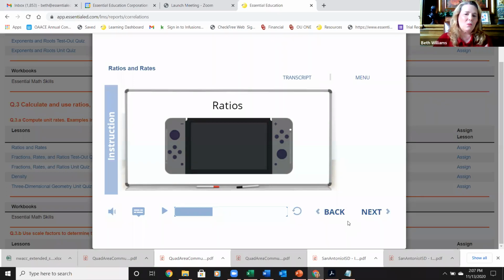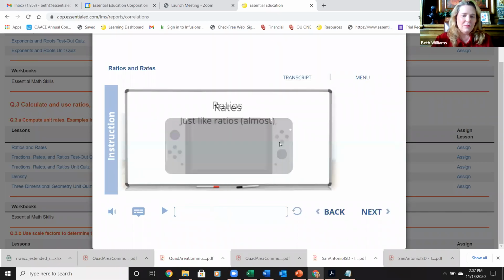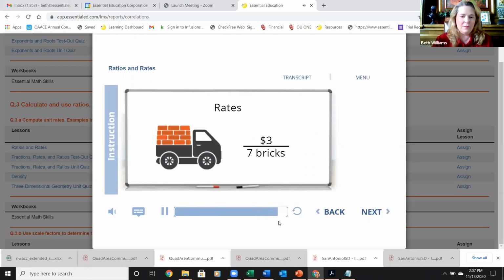These lessons are about 25 minutes, thereabouts, and you as the instructor have the ability to move through them, like ratios, and this one is rates. If you just wanted to introduce rates: rates are just like ratios. Well, almost like ratios. Hey, $3 for every 7 bricks? Not bad.